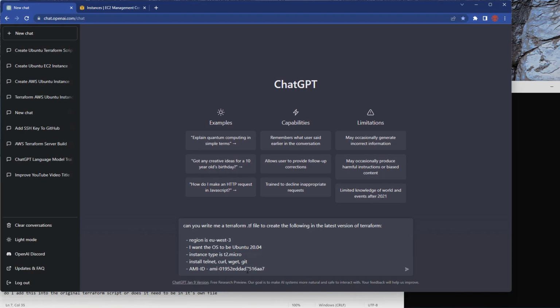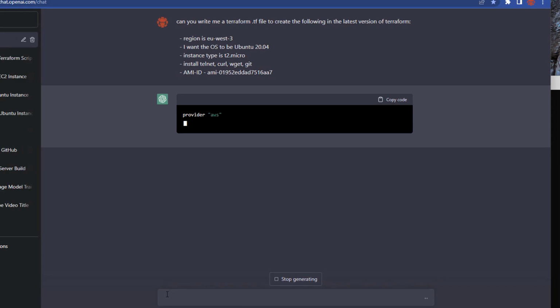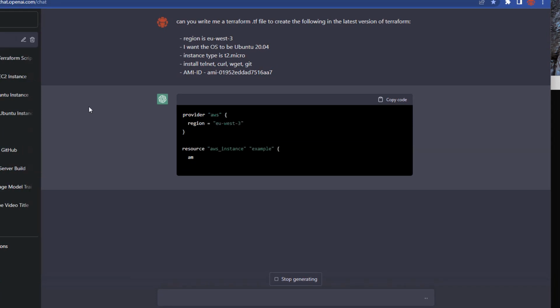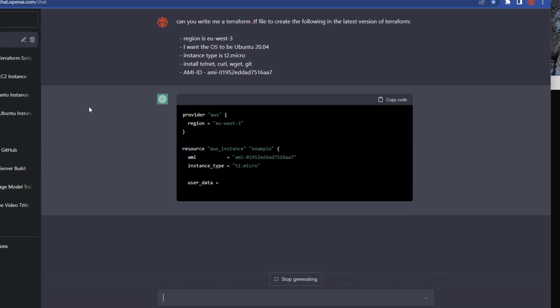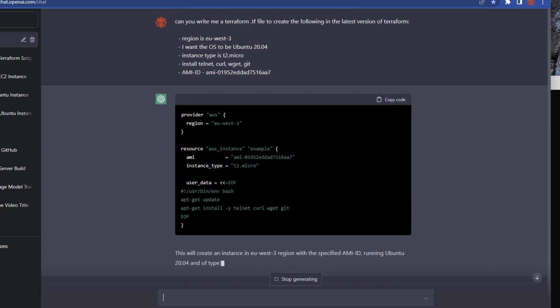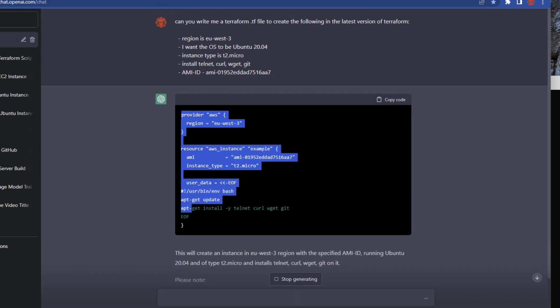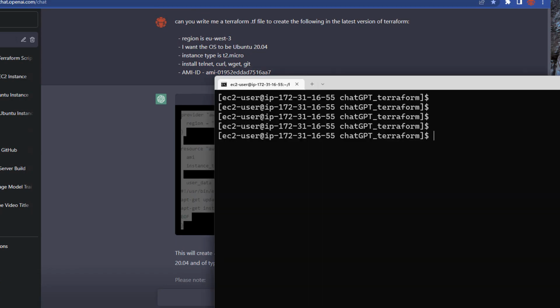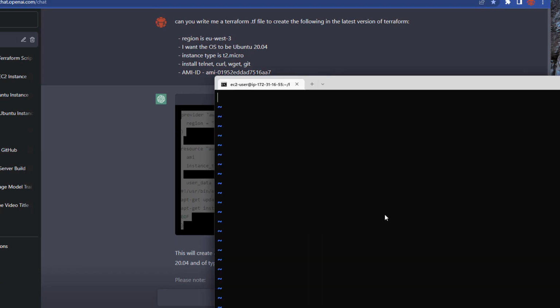So let's get started. The first question is just write me some code that does this stuff. So the region is Paris, Ubuntu 2004, we've given it the AMI instance, and it writes the code out. Nice and simple, not a lot to it. It's done the provider, the resource, and some user data. So now I'm going to copy that into my server, create a main.tf file, and cut and paste the information in.